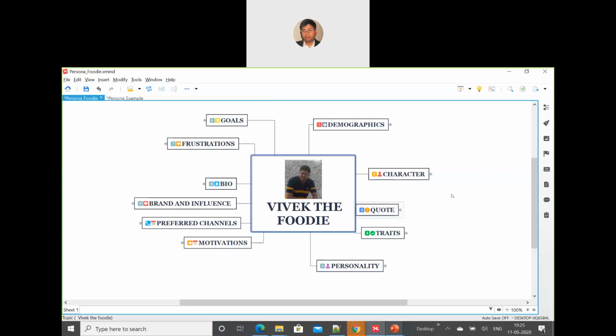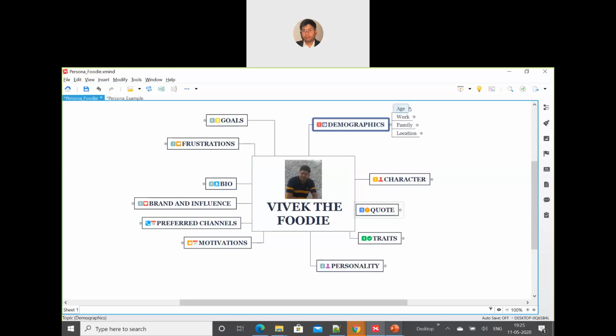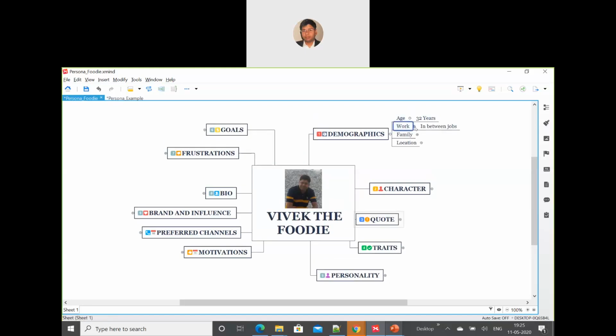So now there is a person, Vivek, who is a foodie, and there is an organization that is helping new people who want to open restaurants. They want to analyze how the foodie person could be helpful to them, or maybe a prospective customer. So they have done the demographic analysis, like age, work, family, and location. So 32 years, in between jobs, wife, one kid, and working in some MNC.